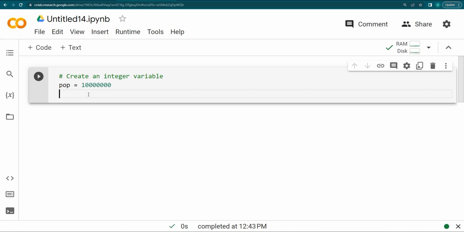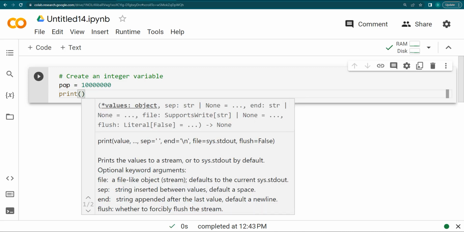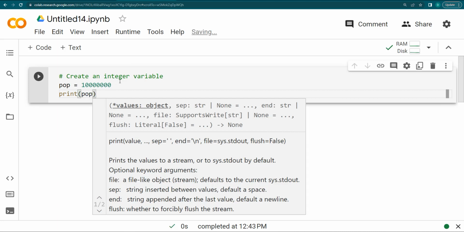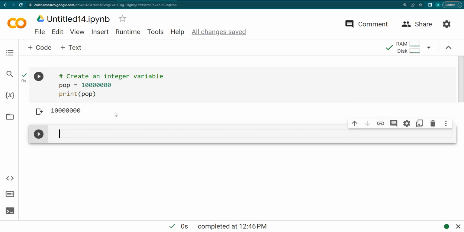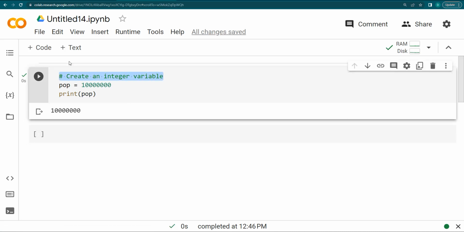So I can print it. Print is used in Python to be able to run what you've put in this variable. So you've created your variable. Equal is used to assign a particular value to the variable you've created. So I'll go with print pop, shift enter, and I have the variable I just created. So I'll copy this so it's more efficient rather than typing.